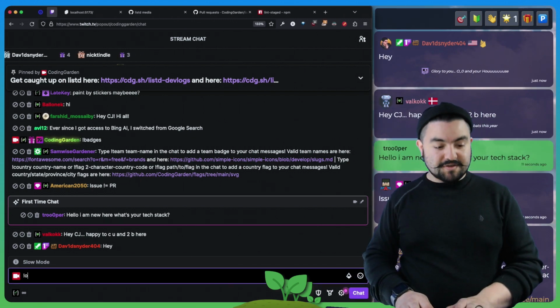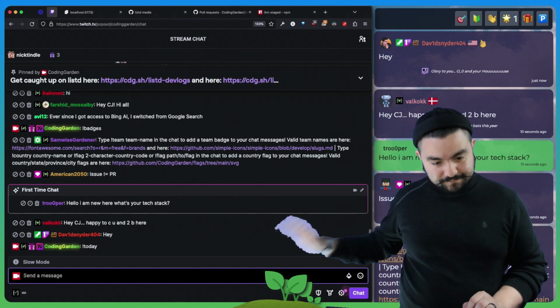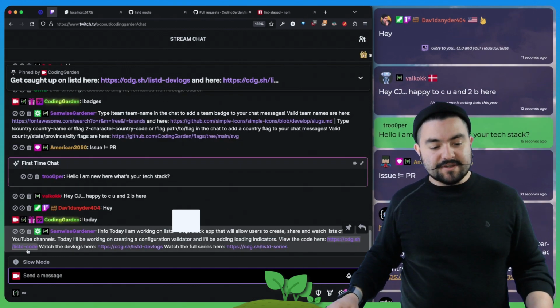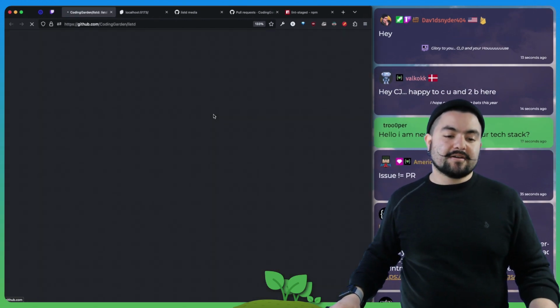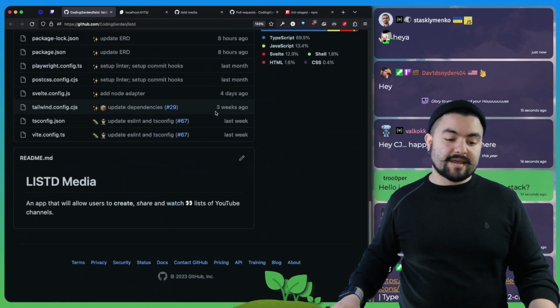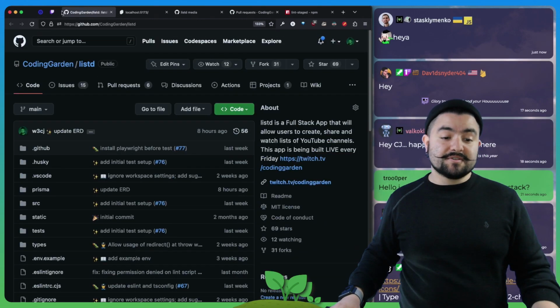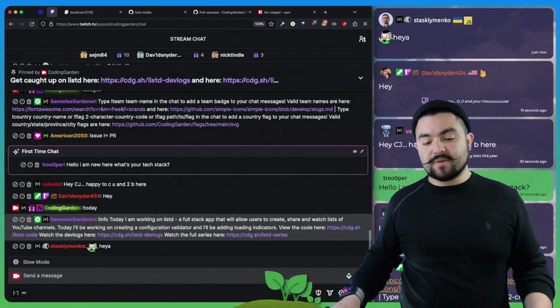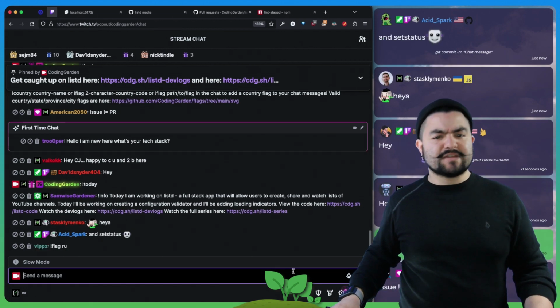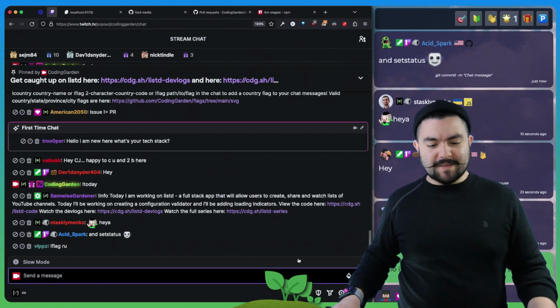If you want to know more about what we're working on today, here's all the info. If you want to check out the code, it's on GitHub, and this is a SvelteKit app. We're using Prisma as our ORM, and we're talking to a Postgres database. It's all TypeScript.